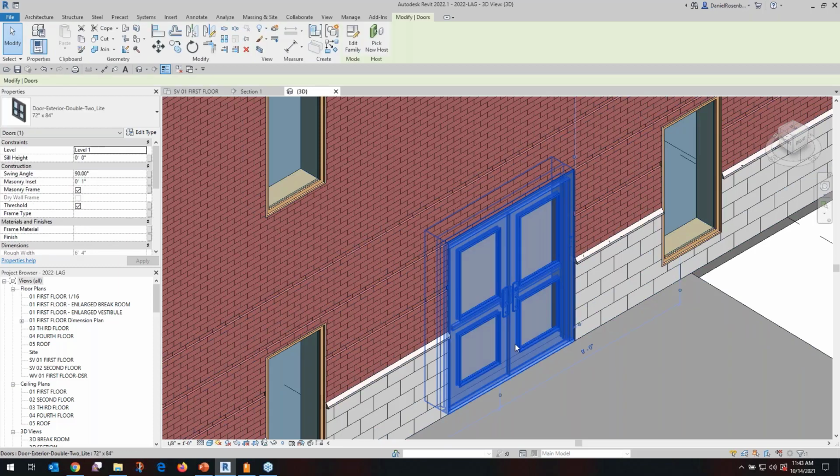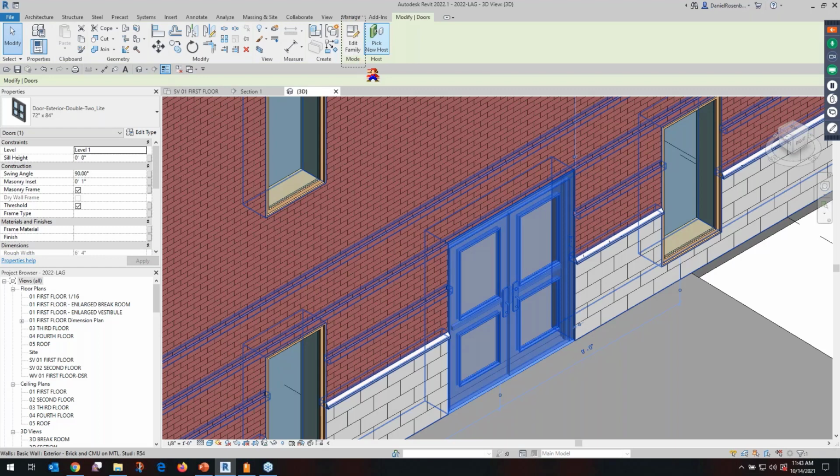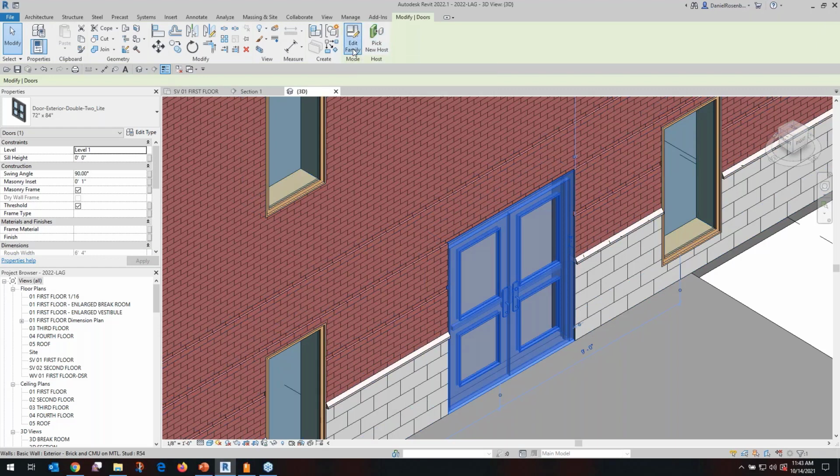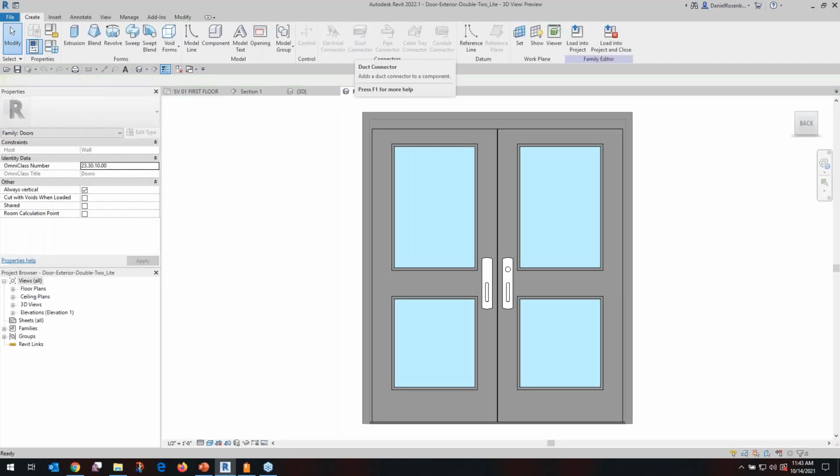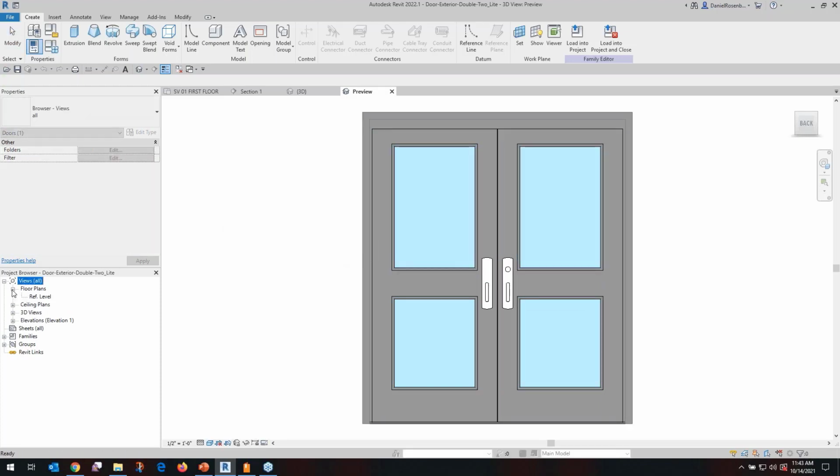Now, if it's been a while since you've created content in the family editor, I want to do this. Let's click on this, open this up inside the family editor. Now, I've been doing this for a while. So back in the olden days, we used to have to load these back into the project environment every time we wanted to test and make sure our visibility settings were correct.